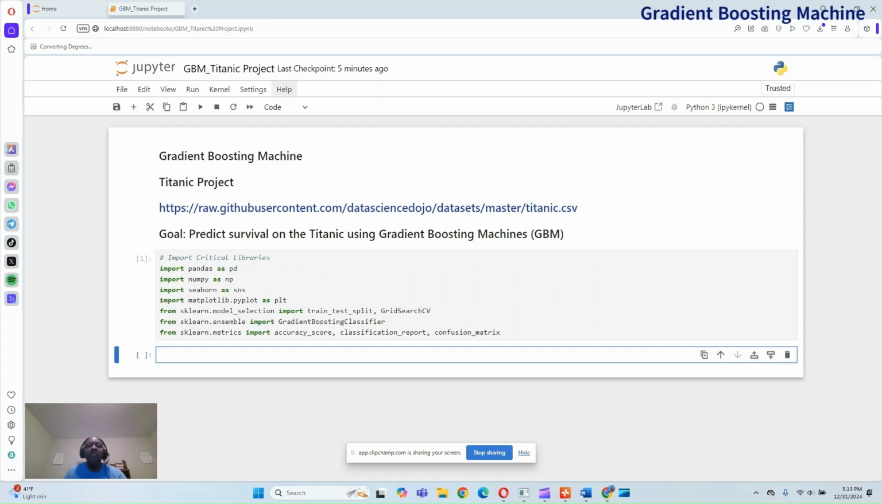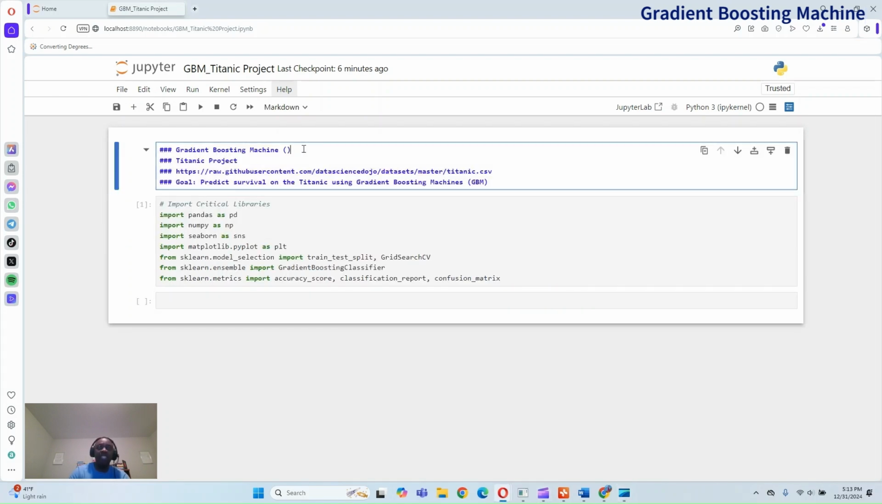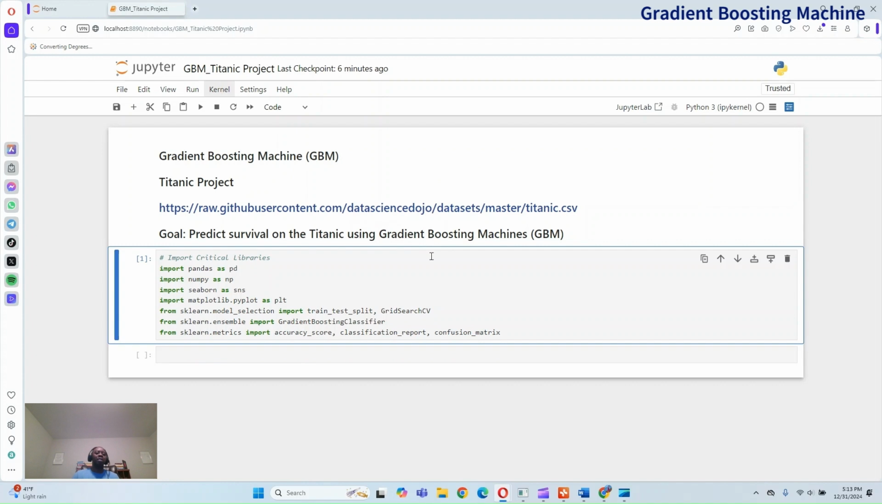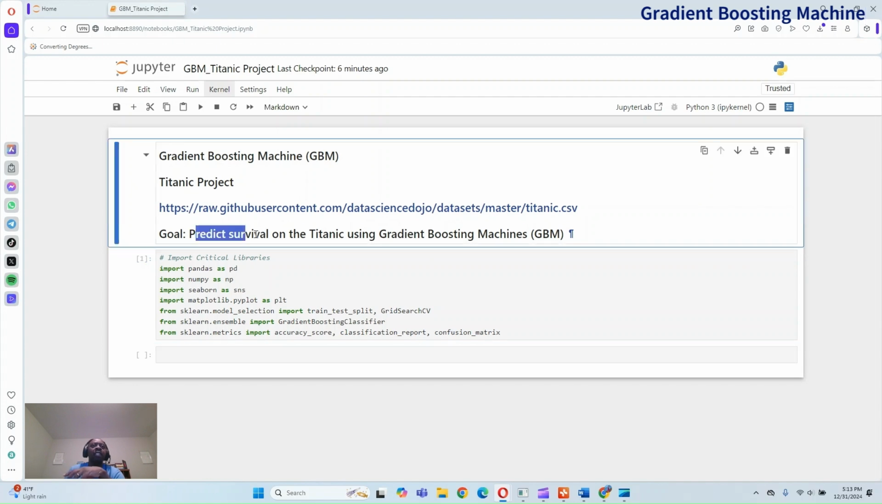Hello everyone, welcome to this section of the tutorial where we do GBMs, gradient boosting machines. This is one of my favorites, so stay tuned and let's walk through the project. We are going to use the Titanic dataset, and the goal is to predict survival on the Titanic using the GBM model.